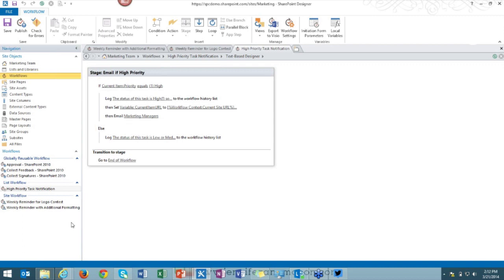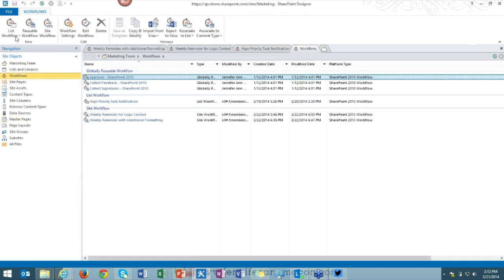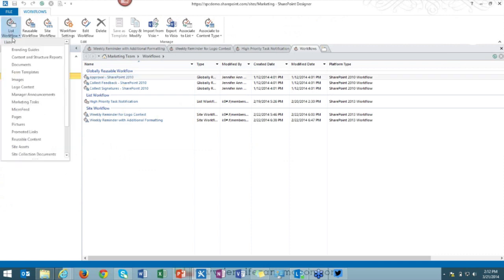So all I have right now is the SharePoint. I have my task list created. I'm in the site inside of SharePoint Designer, and I would come over here and click on Workflows, and I would say that I wanted to create a new list workflow. All right, so we're going to come up here and do a new list workflow.